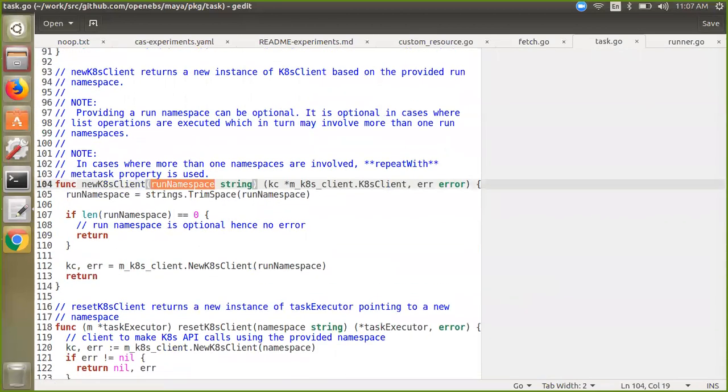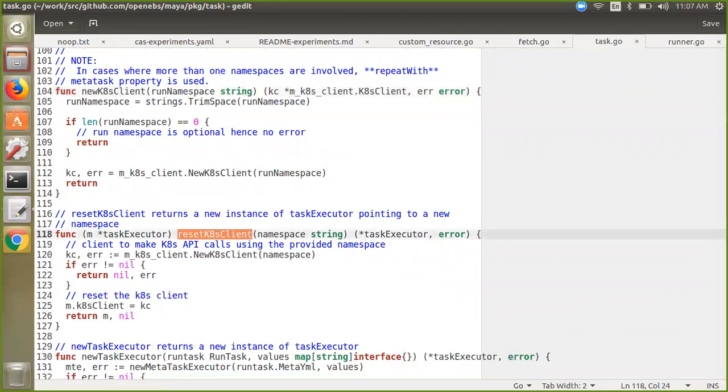And there is something called resetting the client based on the namespace. During the list operations, we had a requirement where we need to run the list operation across multiple namespaces. This is the case where the list operation had to depend on something called repeat. So it had to repeat the same task multiple times. The number of times was dependent on the number of namespaces that were configured.